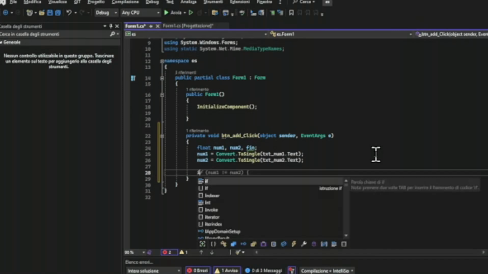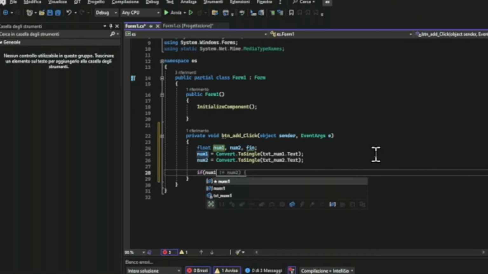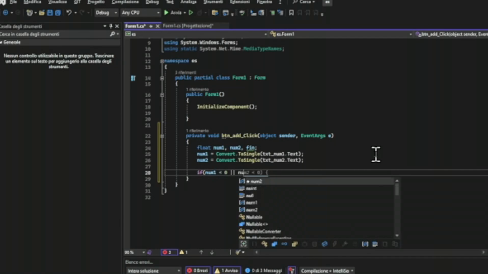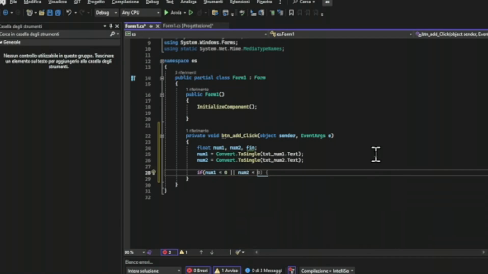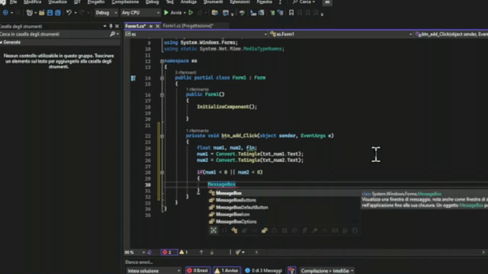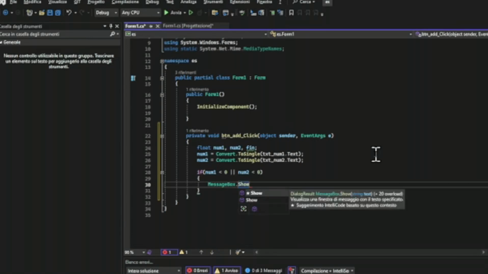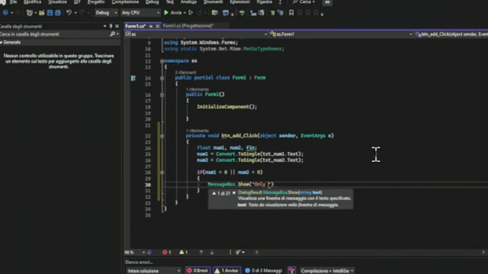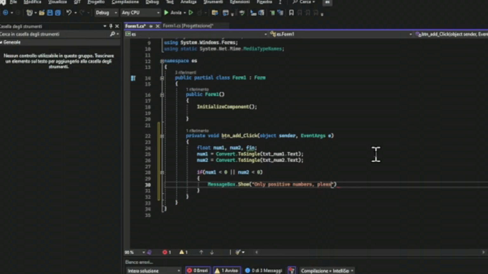Here I'll also create an if condition where the number 1 is below 0, or the number 2 is below 0, a message box will pop up, MessageBox.Show to create it, that will say only positive numbers please. Remember to be polite in your code.